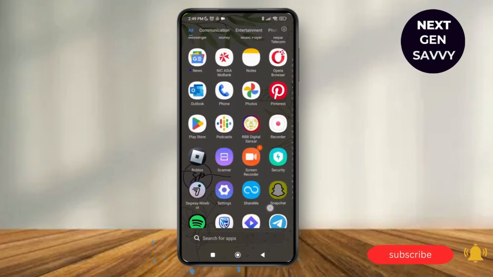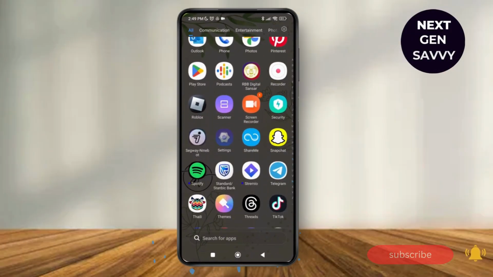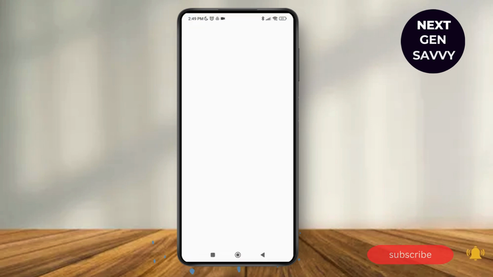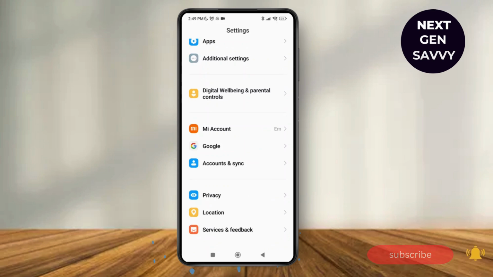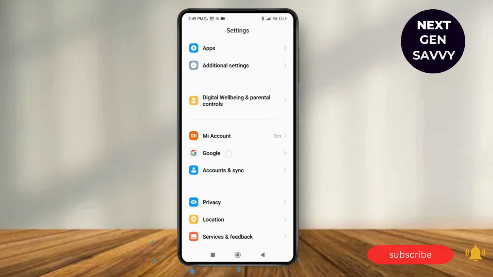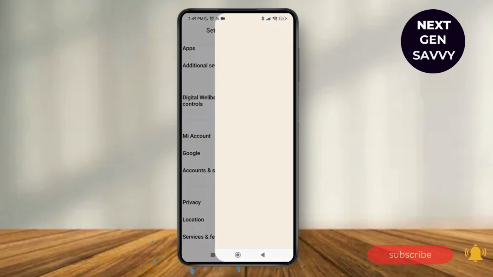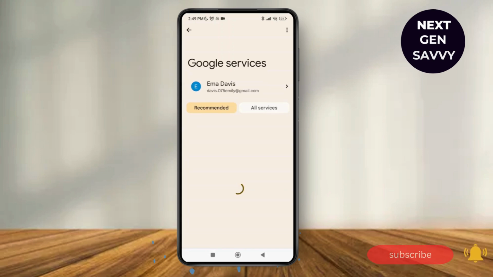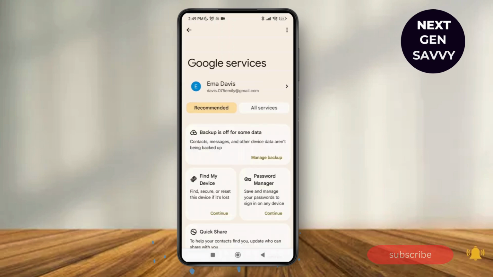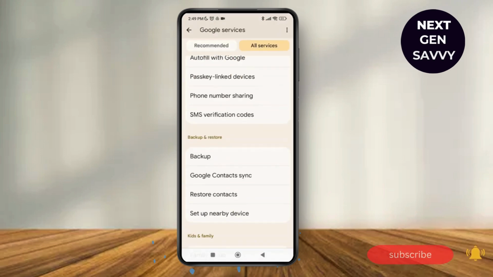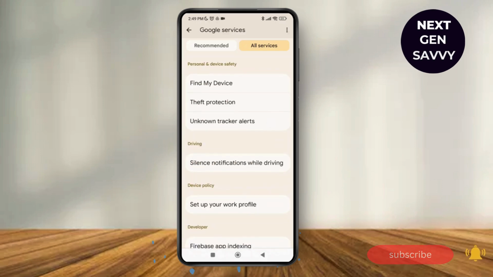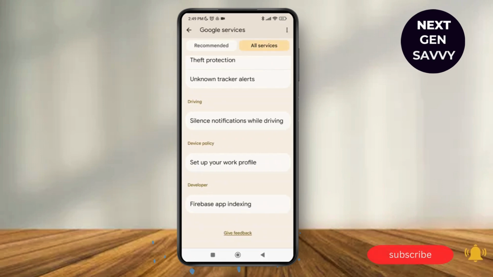Now to set the work profile on Android, simply launch the settings application on your device. As you do that, you just need to scroll down to the very end and tap on the Google option available over here. After you tap on Google, it will lead you to Google services where you can just see the option of recommended and all services as two options. So tap on all services and then scroll down to the very end, and here you can see the option of set up your work profile.